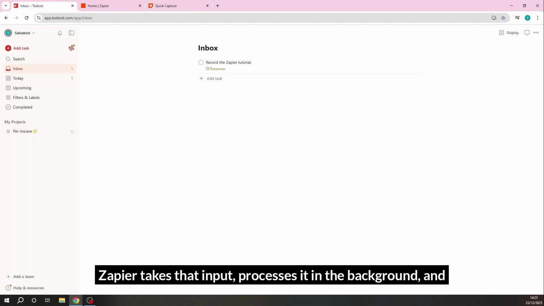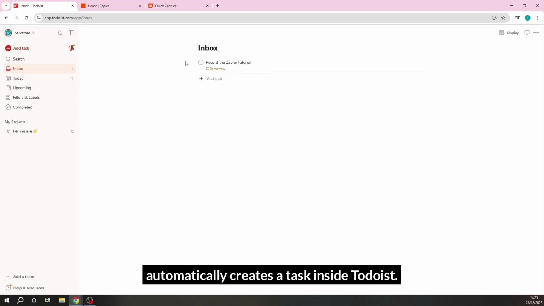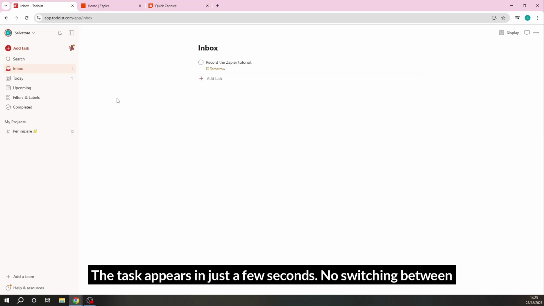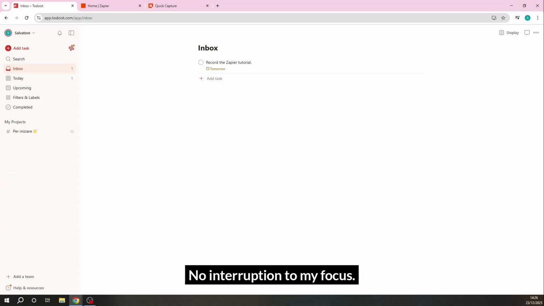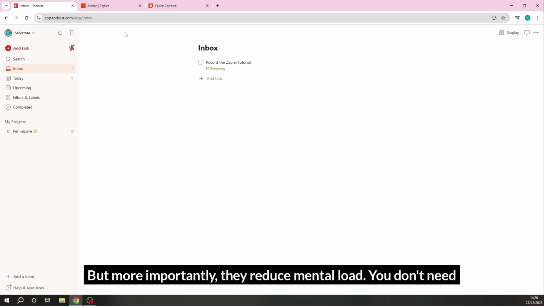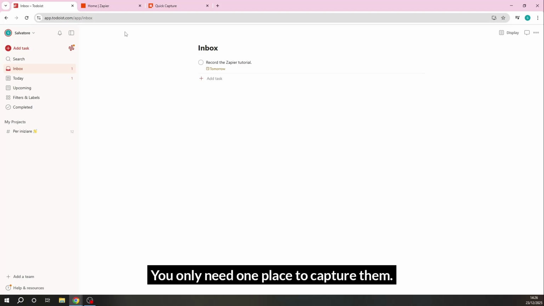Zapier takes that input, processes it in the background, and automatically creates a task inside Todoist. The task appears in just a few seconds. No switching between apps. No duplicate typing. No interruption to my focus. This is what automation is really about. Less friction, more execution. Small systems like this save time every day. But more importantly, they reduce mental load. You don't need to remember where to write things. You only need one place to capture them.